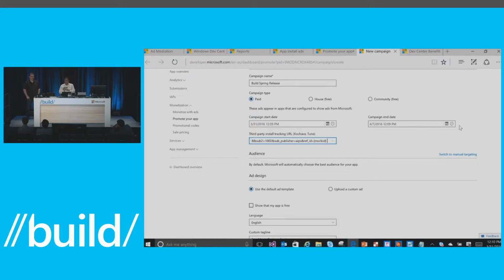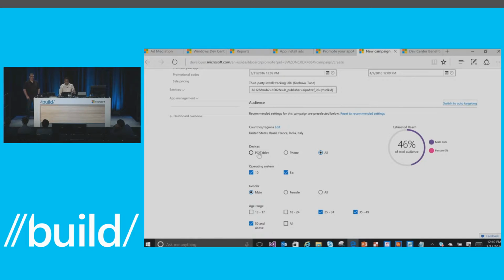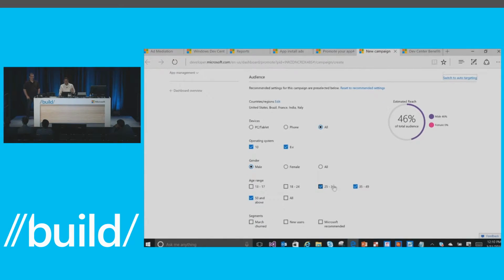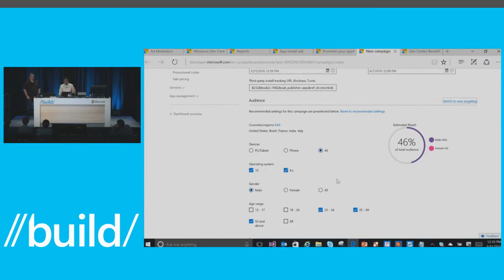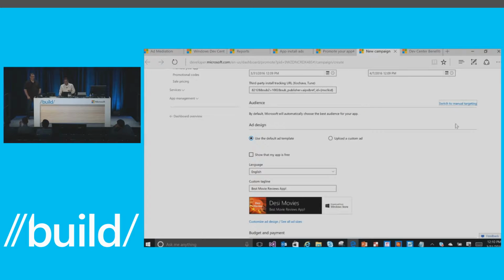In case you are updating the app, you know exactly the demography of the users who are using your app. You can always use the manual targeting. You can figure out the target device type, the gender, demography, age range, and the segments as well. Bill will be later talking about how to leverage the segments to re-engage with the users as part of the re-engagement. So in this particular case, I'm going to go back to auto-targeting.